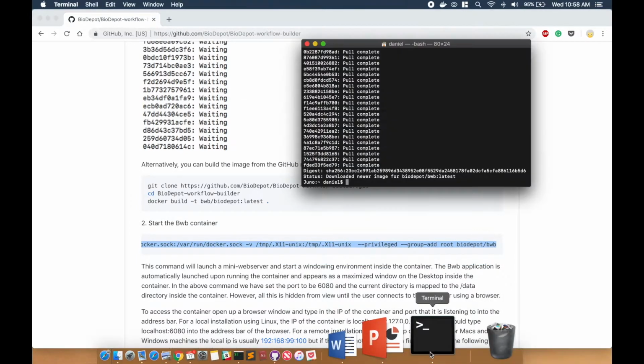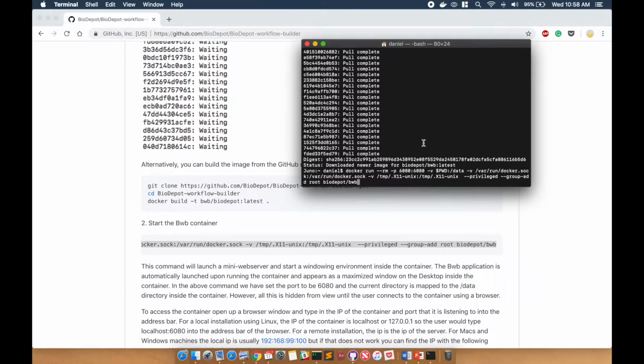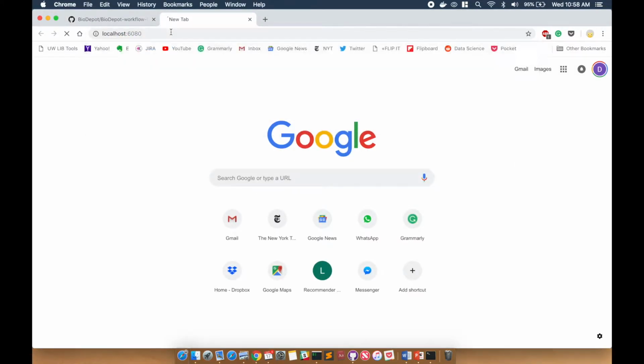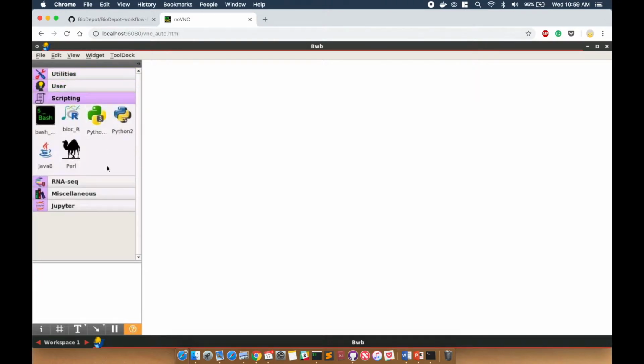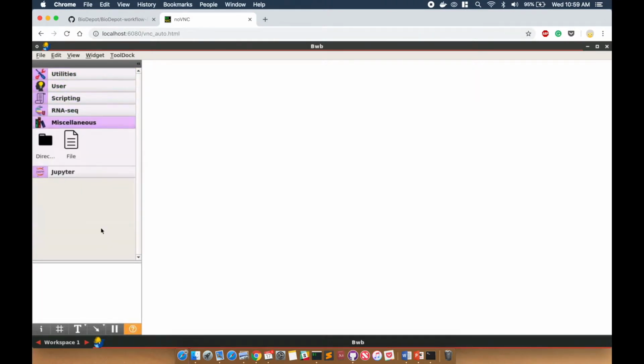Basically, this command is running the BwB image with various parameters, such as the port that we're going to pass, and we also share some of the folders between the host and the Docker containers. Once we have it running, we can access and interact with BwB by using any browser and going to the port that we have defined. Here we have the widgets on the left side where we can build workflows.